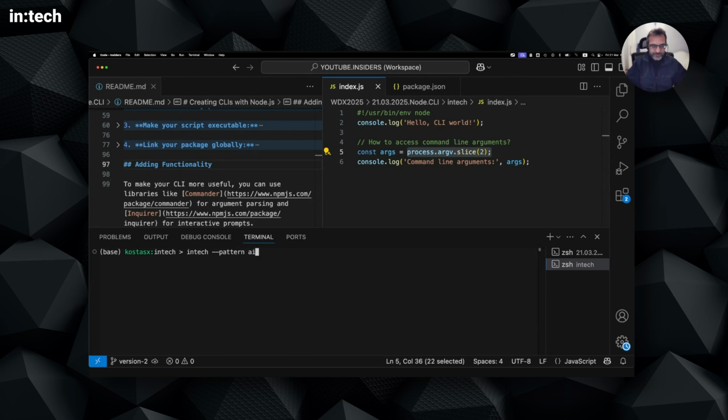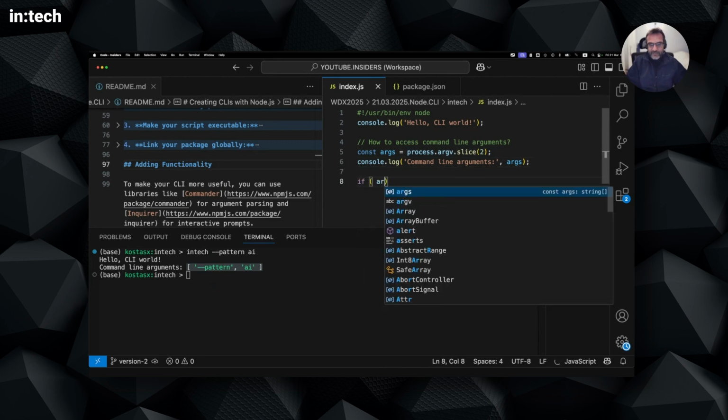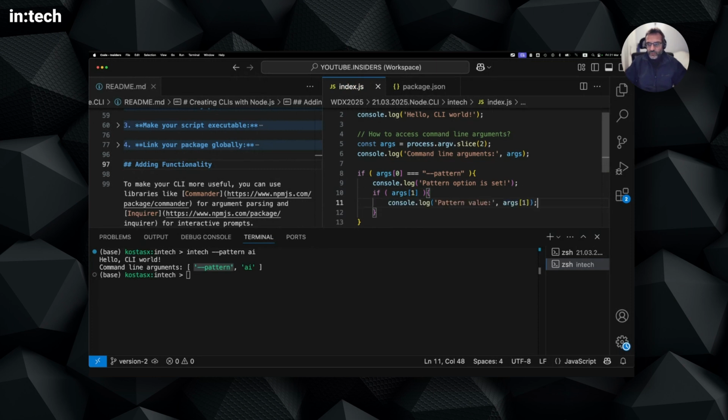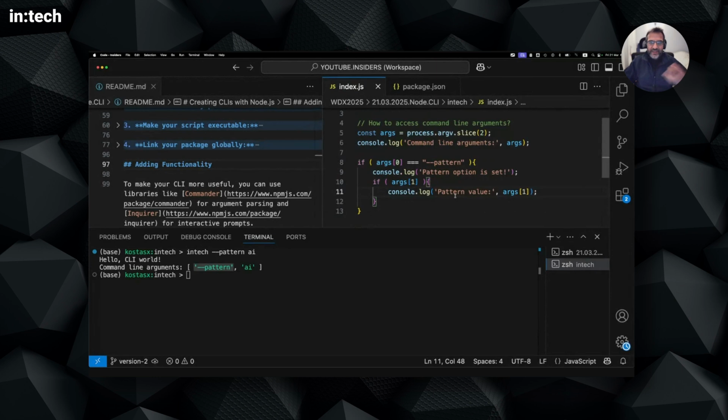So I can access them. If I wanted to create the atlas, let's see. So I get these things here, and since this is an array, I can say if args, the first is pattern, the pattern option is set. So if the first element of this array is pattern, then I do something about patterns. So I get the second argument: if args one is there, I can say console log pattern value. So this is how I pick up the command line arguments.